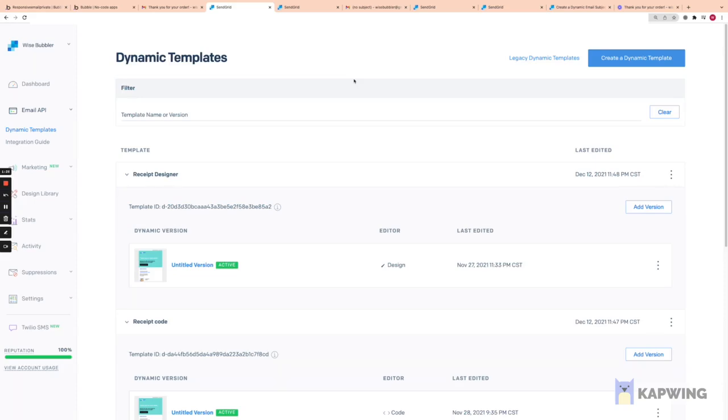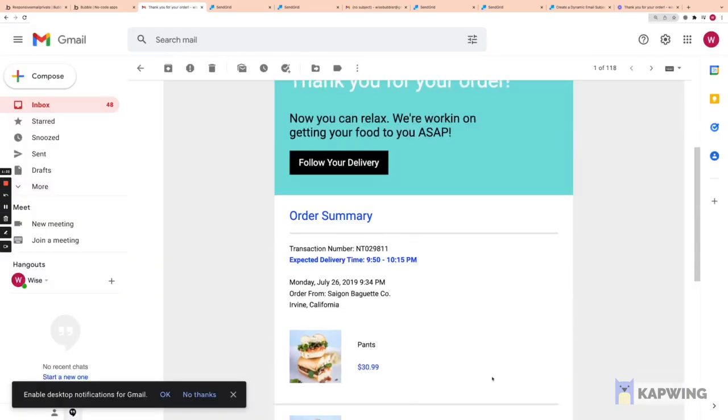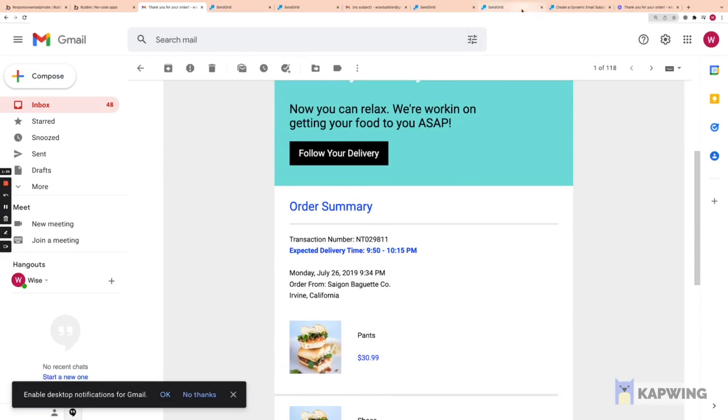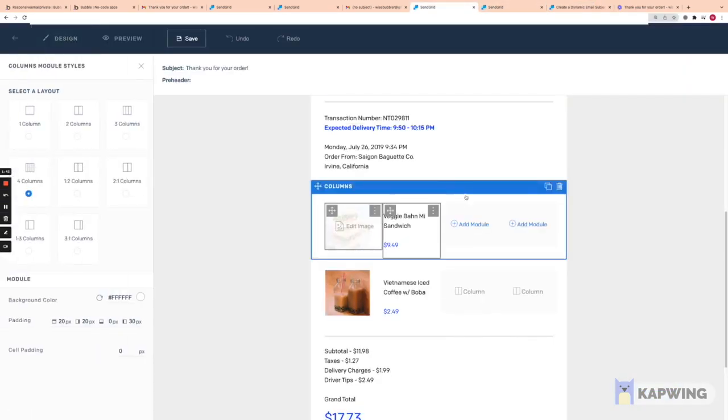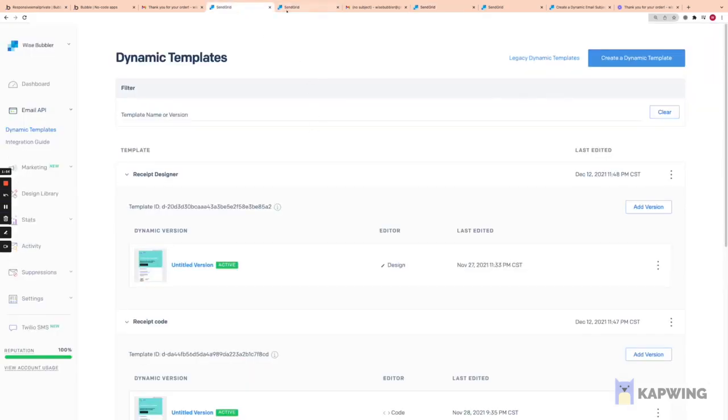The reason is that you can't edit the code of tables. In this case, for example, this is a table, and just to show you how it looks in the code editor, you can see it here. You can't edit the code for this table, so it makes it really hard to build really nice emails with lists. So going back here, let's jump into the code editor.